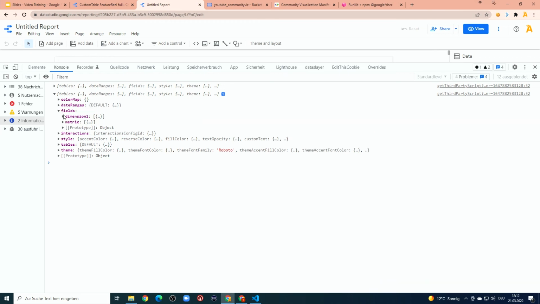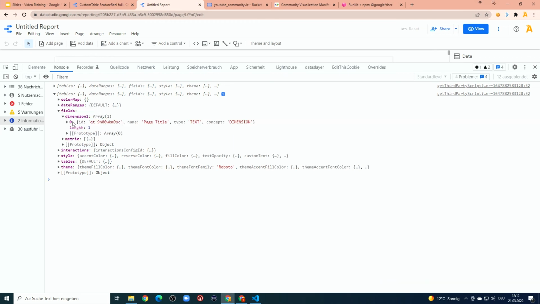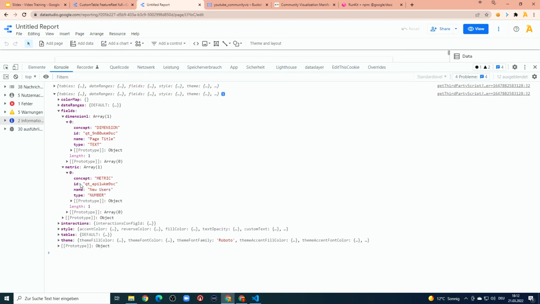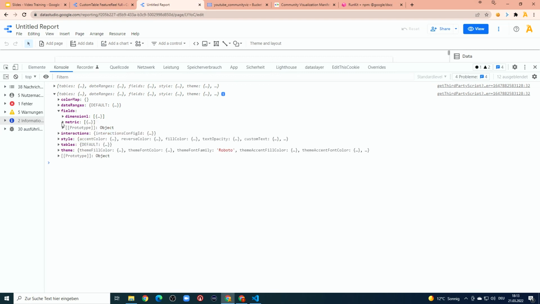We see the fields, with all the fields we added to the table, which right now are the page title here, and the metric is our new users. And as you see, this is dimension 1 and this is metric. So we might rename this in the config.json later to not name it dimension 1, but maybe dimensions or whatever we want.